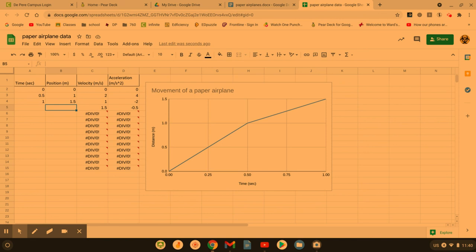Have fun making paper airplanes, but also pay attention to how it affects your position, your velocity, your acceleration, and your graph. That's the purpose of today's lab.